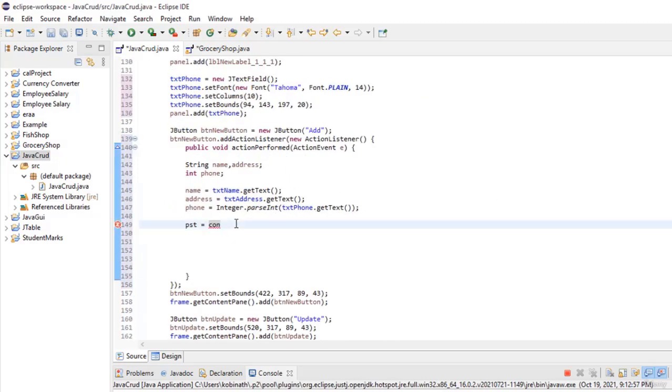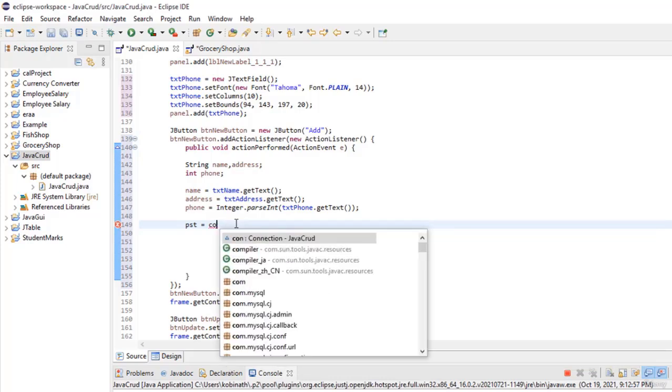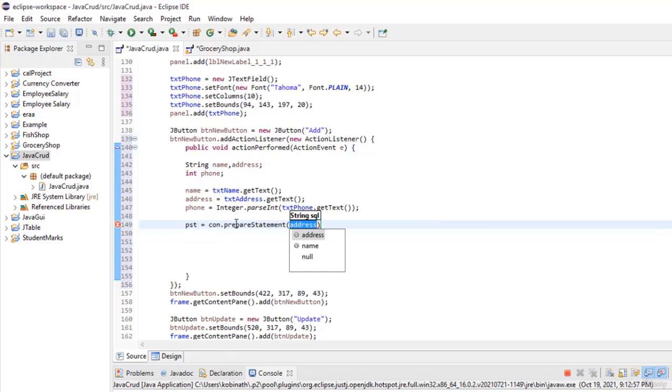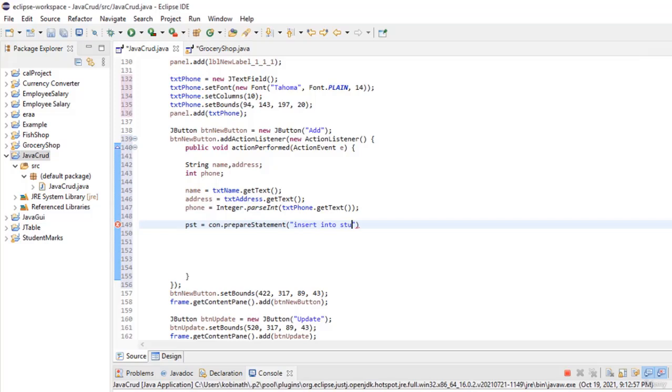So connection dot prepareStatement. You have to write the SQL code here, inside the double quotation marks. Write insert into, and specify the table name, the table you are going to insert the record into. I'm going to insert the record in the student table, so you have to specify the table name correctly: student.